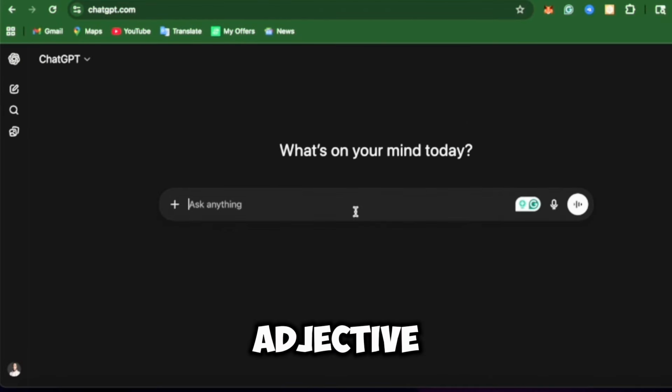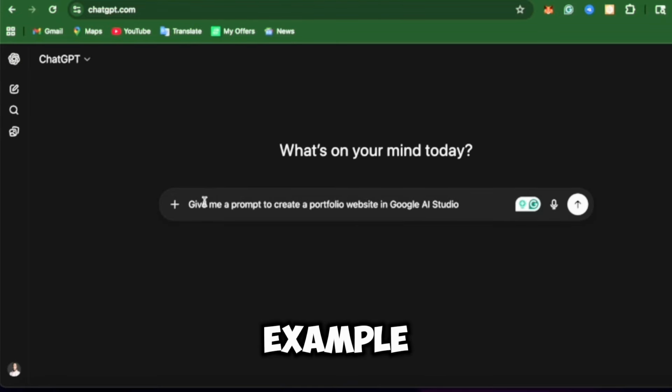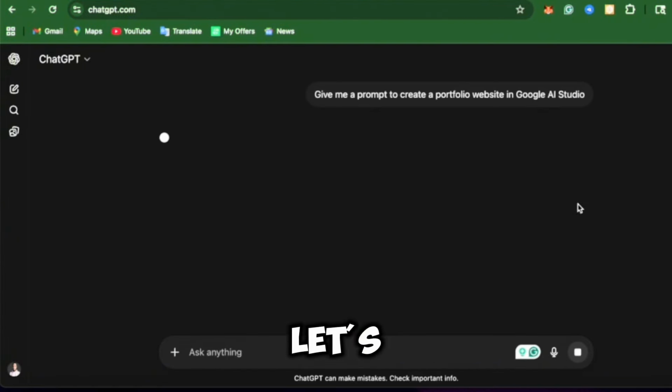So the first ChatGPT feature we are going to be talking about is the message editor. For example, this is the prompt or the message I'm going to give ChatGPT. I'm going to tell it to give me a prompt to create a portfolio website in Google AI Studio. Let's go ahead and run it.